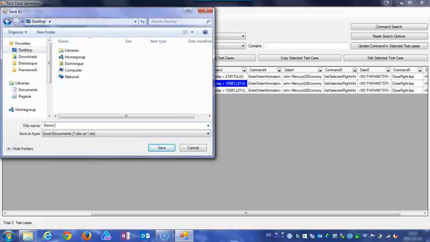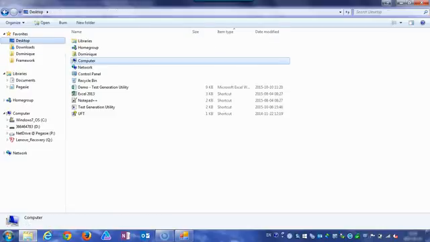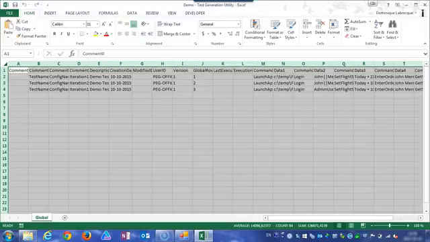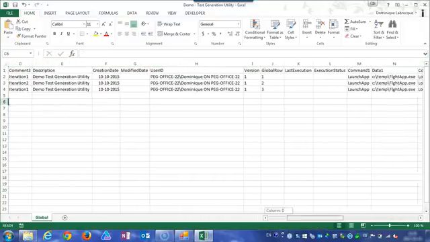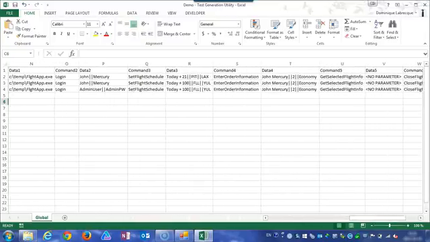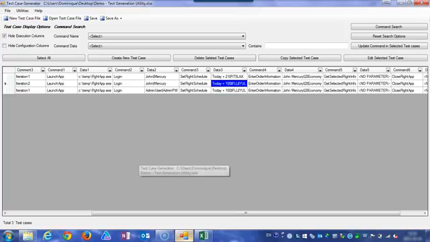I'm saving my 3 test cases to an Excel file to open it and show you how it is displayed inside Microsoft Excel. So you can see inside the Excel file, the same configuration is displayed here. You have the comments, and the collection of commands and data properly displayed and ready to be used in ALM or any other test solution manager.